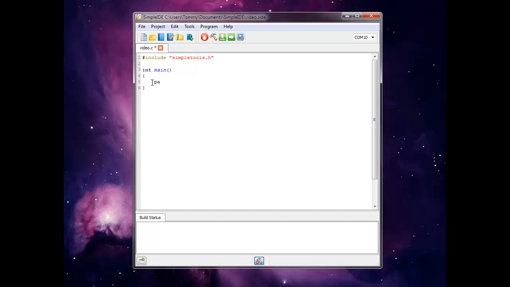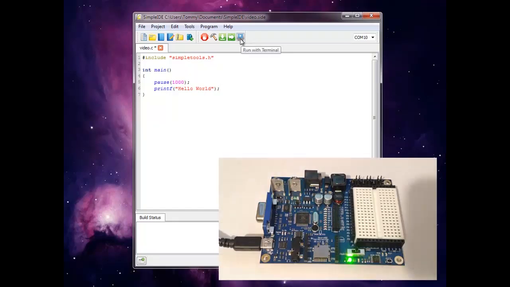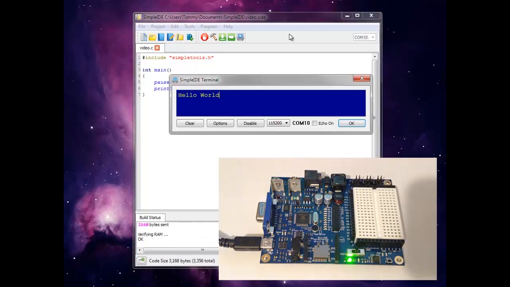Let's start with a simple pause statement. I'm going to give it 1,000 milliseconds to pause, which is 1 second. And then below this, let's put in a printf statement. This is going to print to the terminal that will open up whenever we run our program. And I'm going to use the simple hello world message. To run with the terminal, you have the blue icon surrounded with the terminal icon. When you click this, it will flash to the Propeller, and the Propeller will respond with the hello world message.